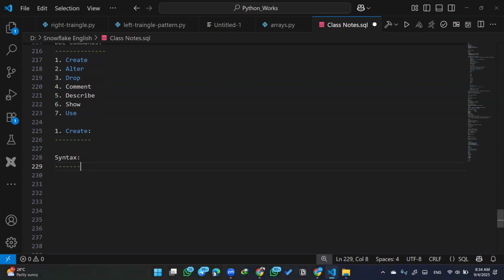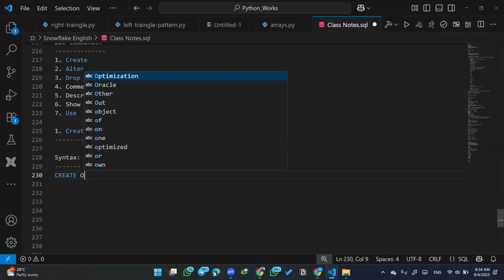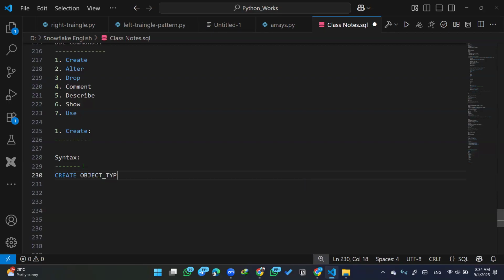For create also we have to write a query. Before writing, we check how the syntax looks, then we can start using the create command. So what is the syntax? First you should use the create command, then the object type. What type of object are you going to create?